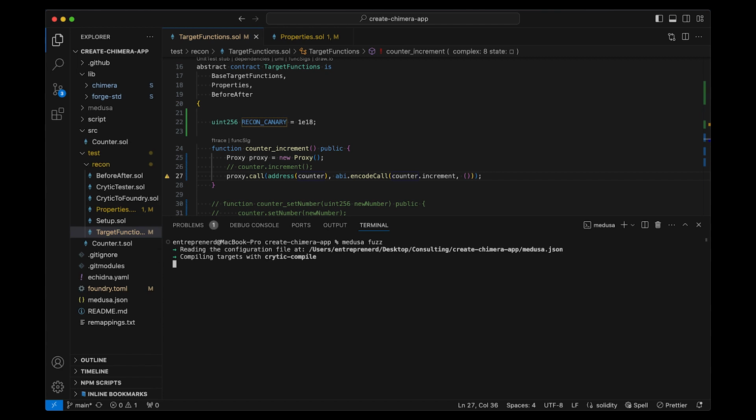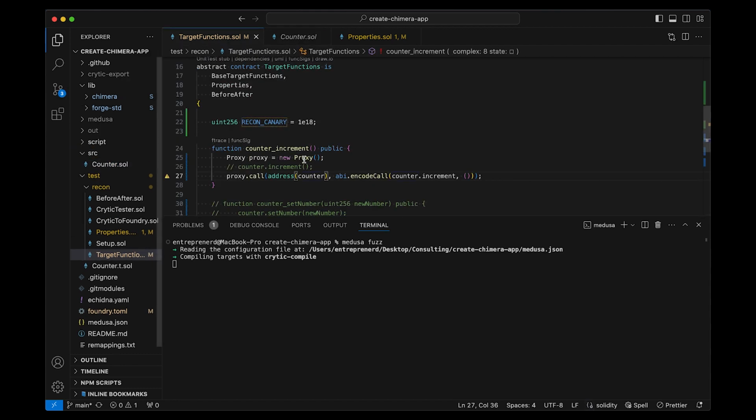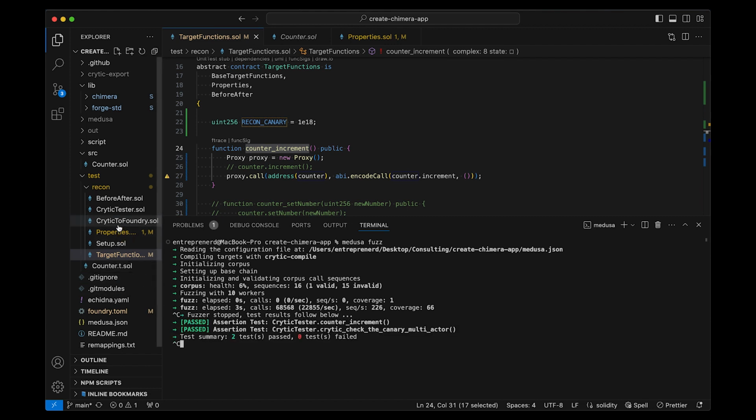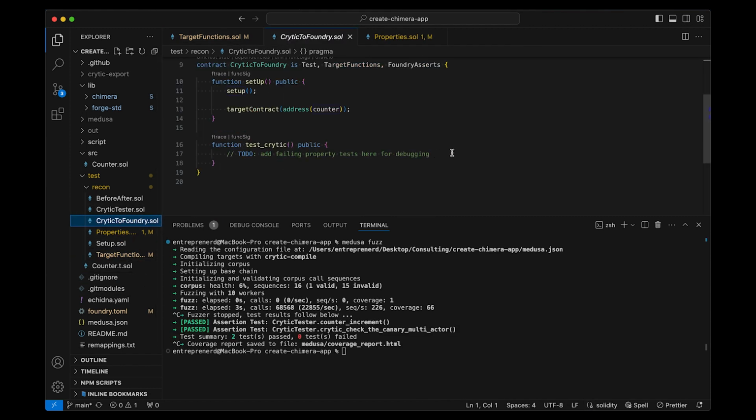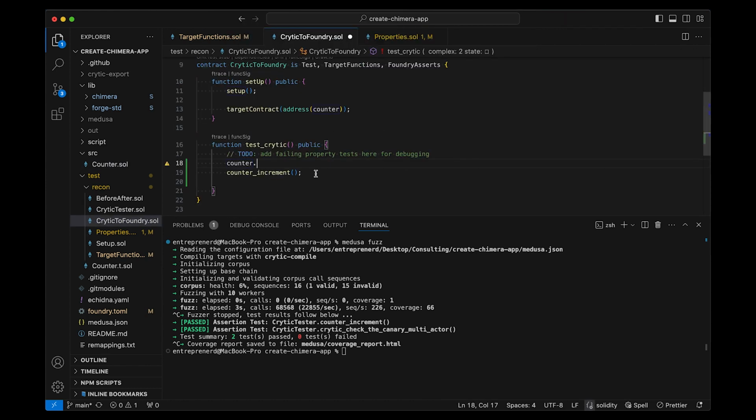If our function works, then we should expect the increment function to be called. For the sake of debugging, obviously we could go in Foundry. Let's just do that since we have our Recon setup. We may as well do that. So we're going to go in the crytic to Foundry debugger. We're going to call counter increment, and then we're going to grab the counter, most likely via counter.counter.number. So let's just do a console.log here.